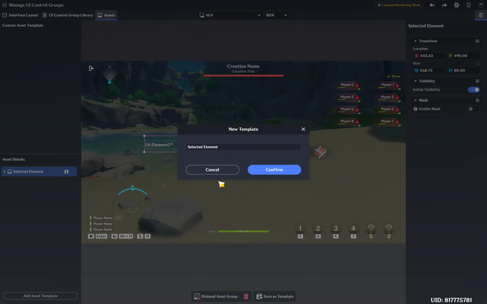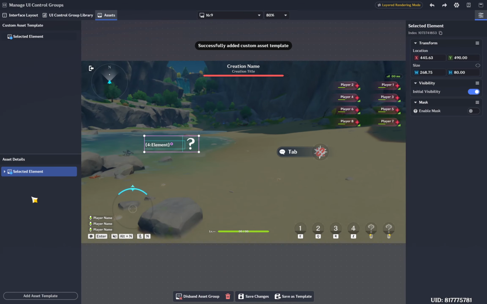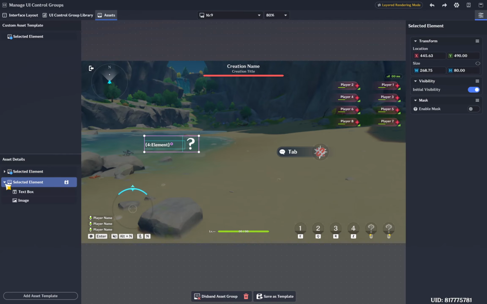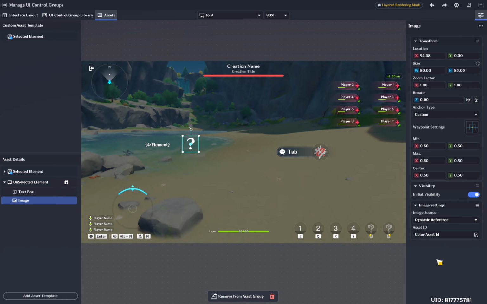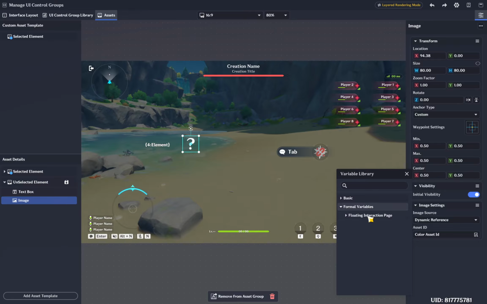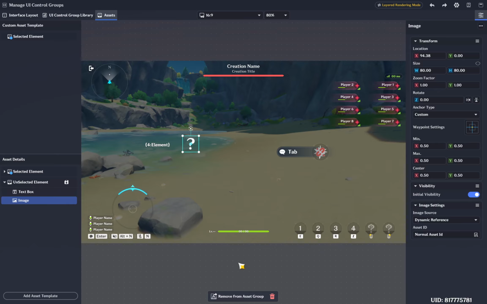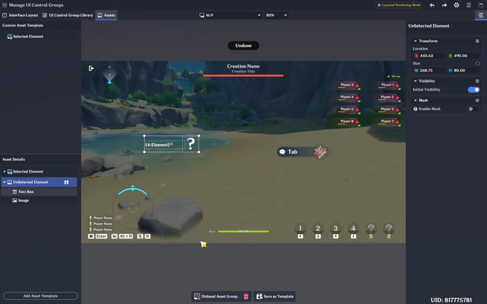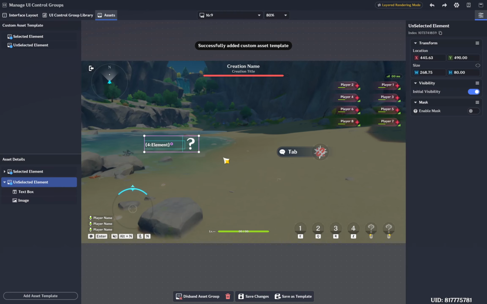Okay, let's save this as template. Duplicate this, unselected element. So here we just need to update this color asset ID to a normal asset ID once again, and then save this as template.